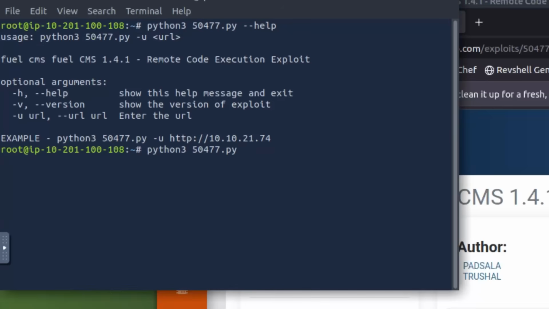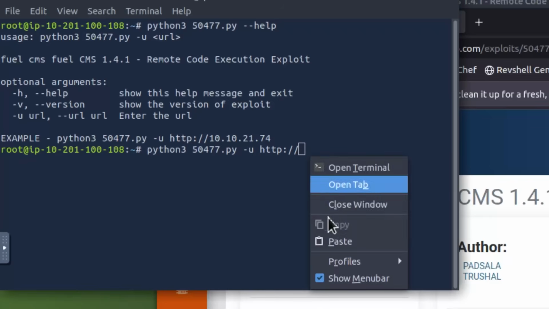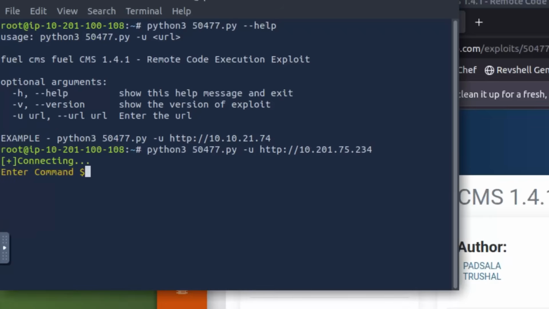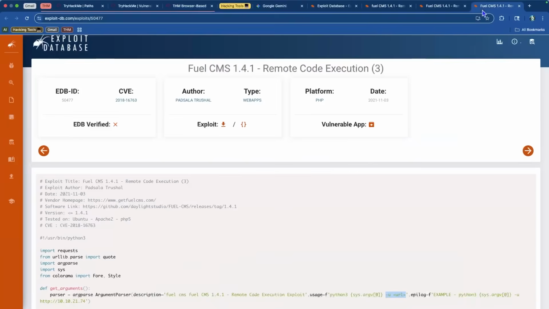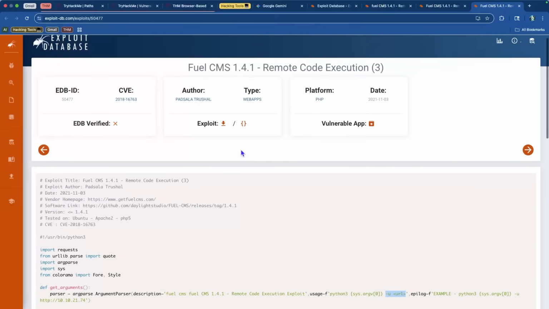and then the name of the script, -u, and then HTTP forward slashes, and then we give it that piece right there. Press enter, and it says connecting, enter command. Did it work? Print working directory says system, ls says system. That doesn't seem to be right. ls -la says system, that does not seem to be right. It's not working. It kind of felt like it was connected, but it doesn't seem like it's working.